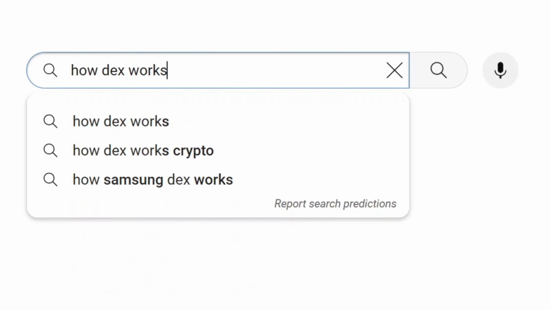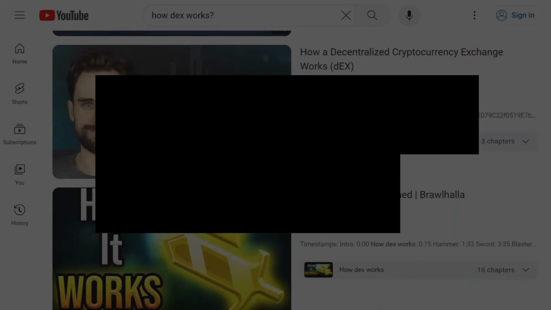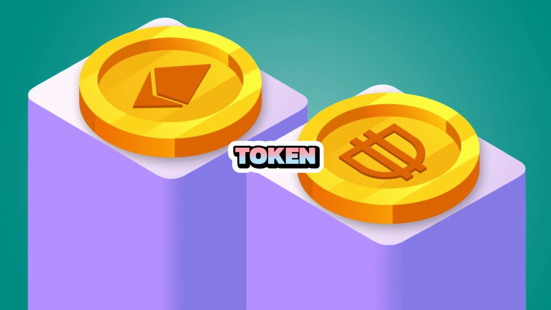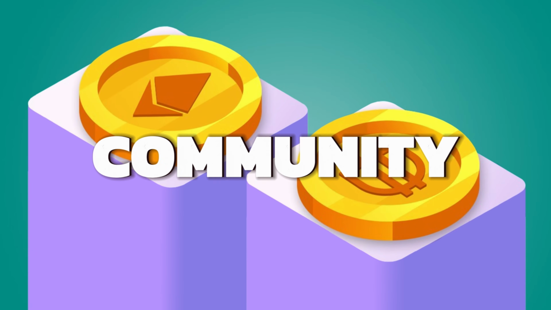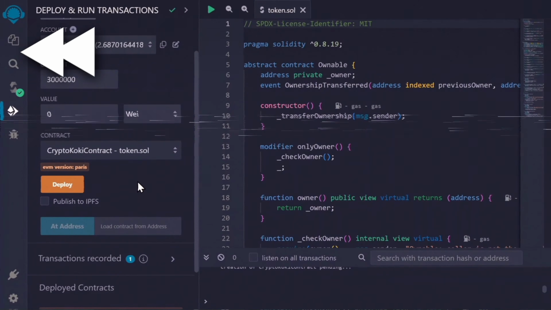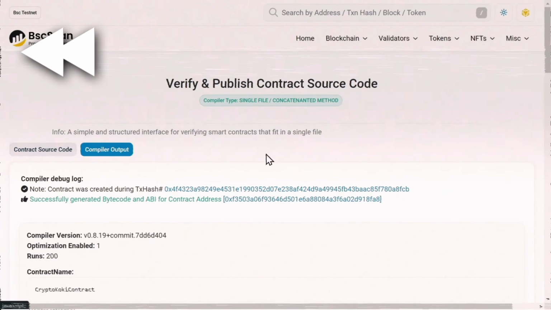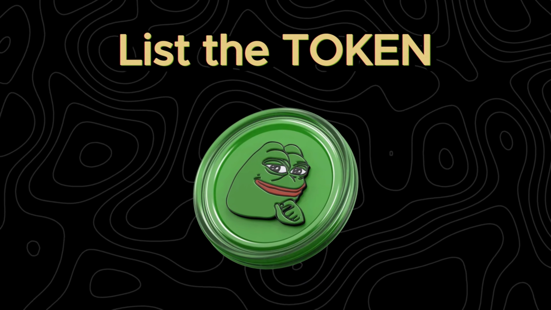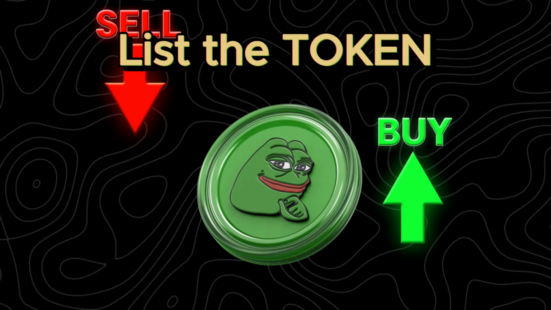Today, we're going to dive into the basics of decentralized exchanges, and by the end of this video, you will learn how to list your token and make it tradable for the community. In previous episodes of the Crash Course, you've deployed your first token on the blockchain and made it transparent to future investors. Now it's time to list it on the exchange so people can buy and sell your token.